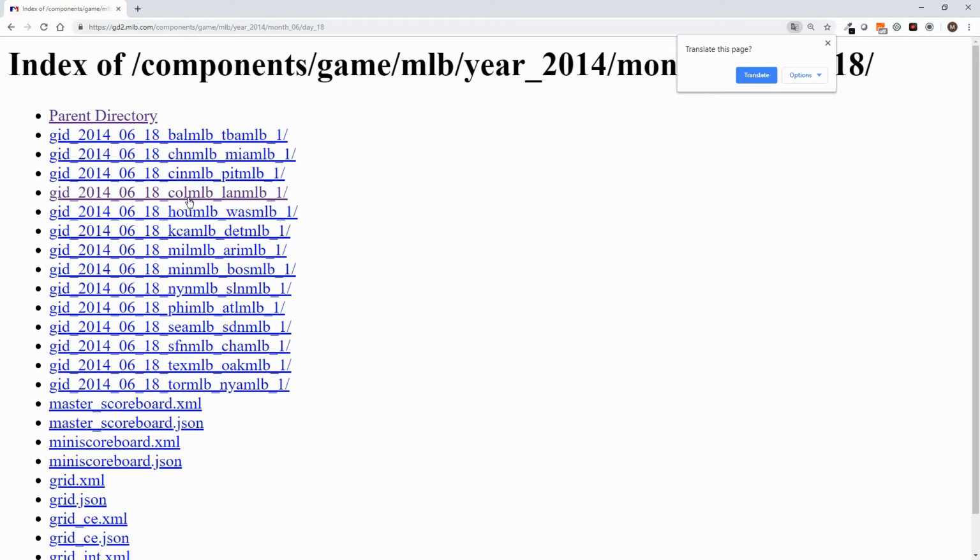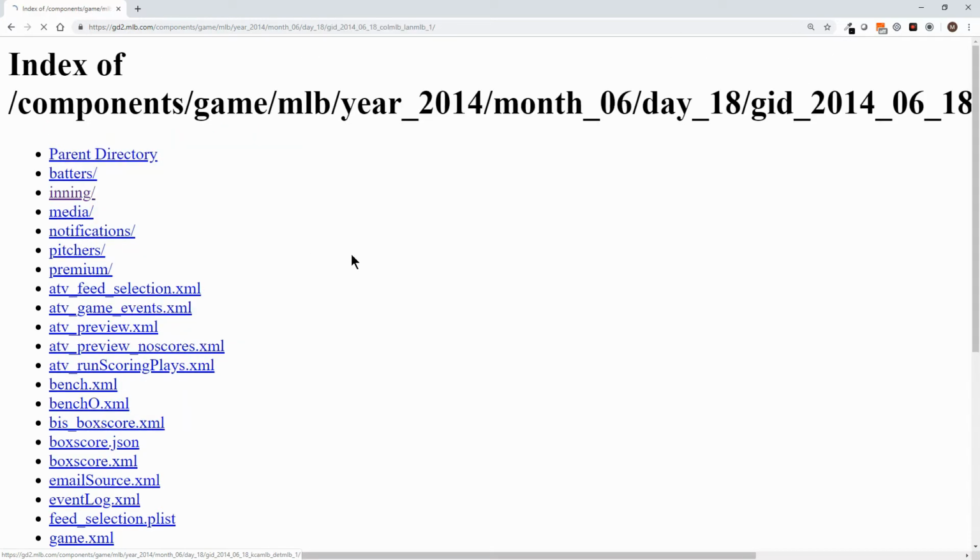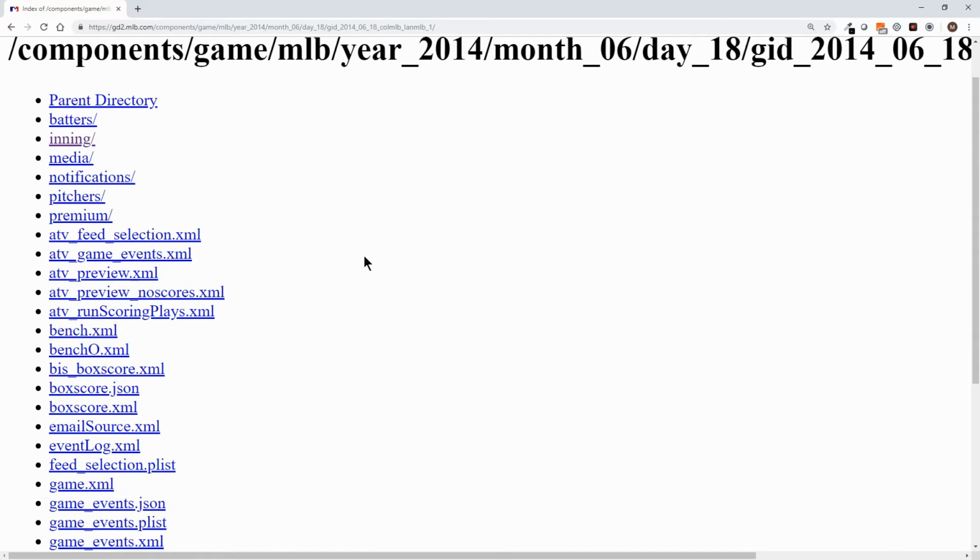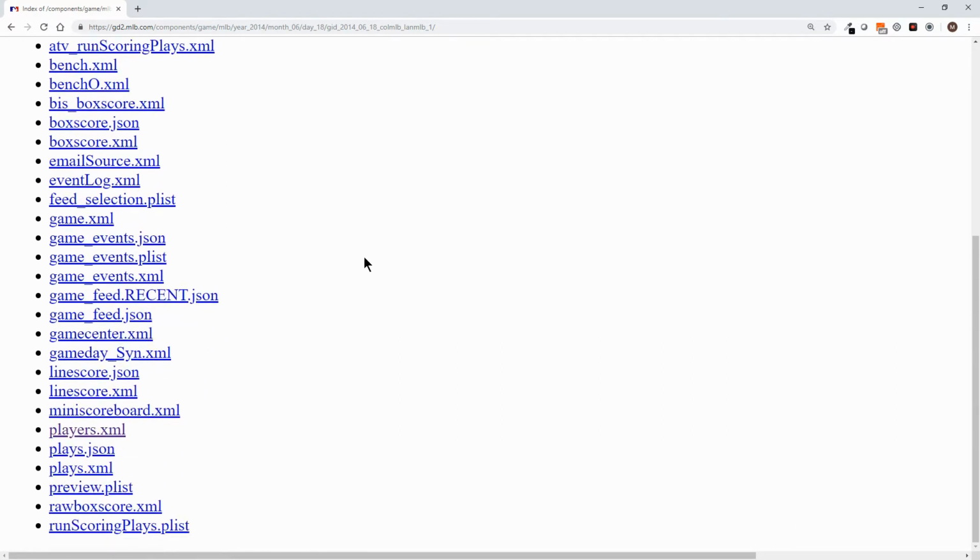So the game we're looking for is Colorado versus LA. And you can see here it's 3 letters, MLB. So it's COL for Colorado, LAN for Los Angeles. And if we drill down into that game, you'll see a handful of mostly XML and some JSON.